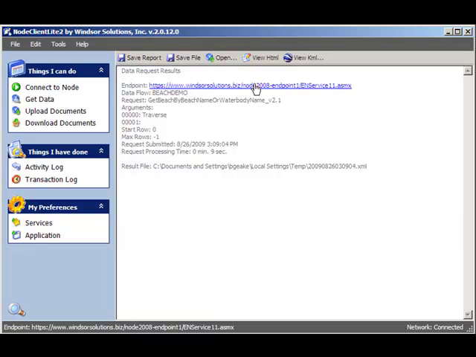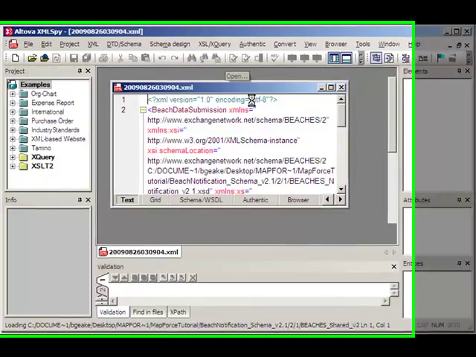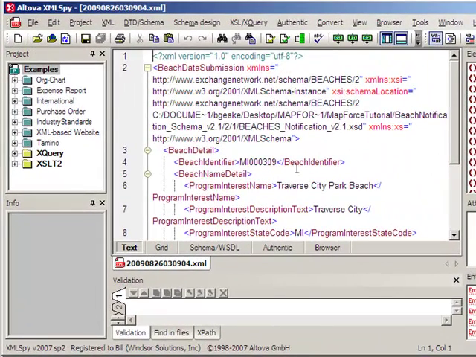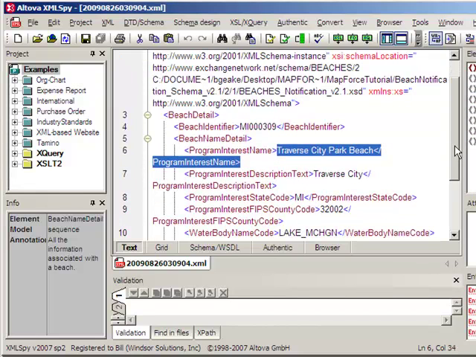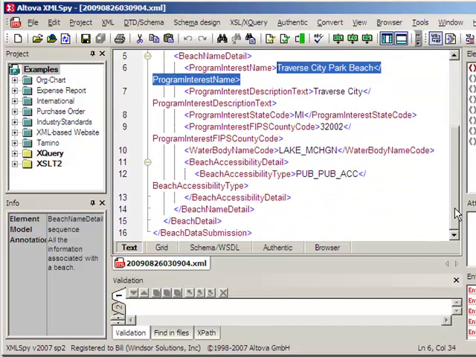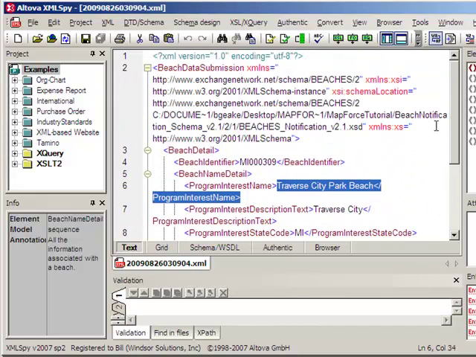We can now go to the top of the screen and hit Open. And it's going to load XML Spy. And sure enough, we get an XML file back. Traverse City Park Beach is returned. Notice that this is the only beach that is returned, since it's the only one that met our criteria.